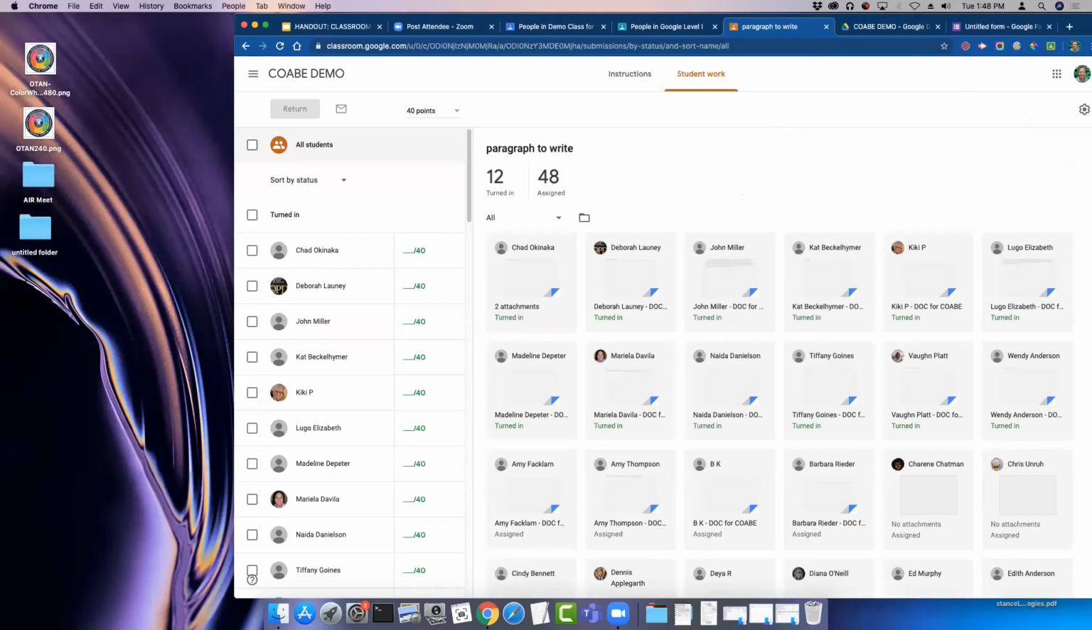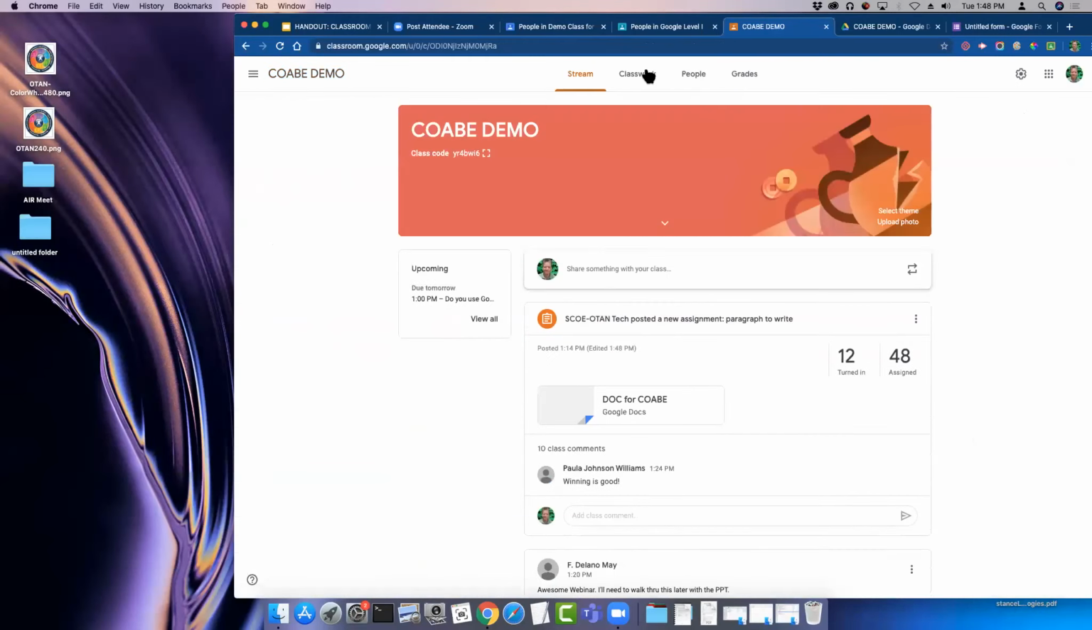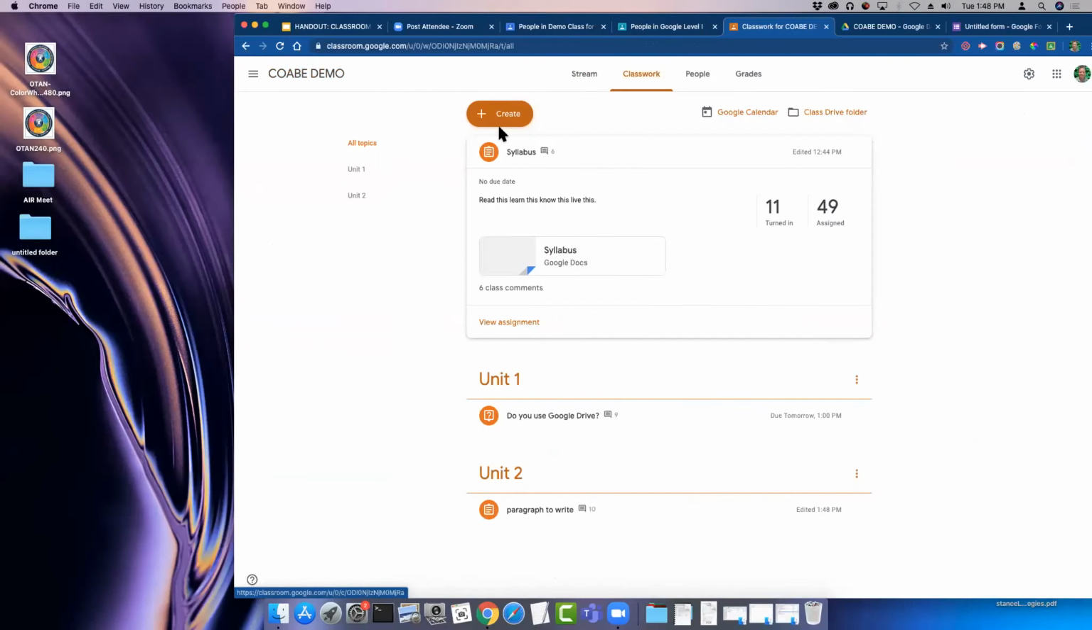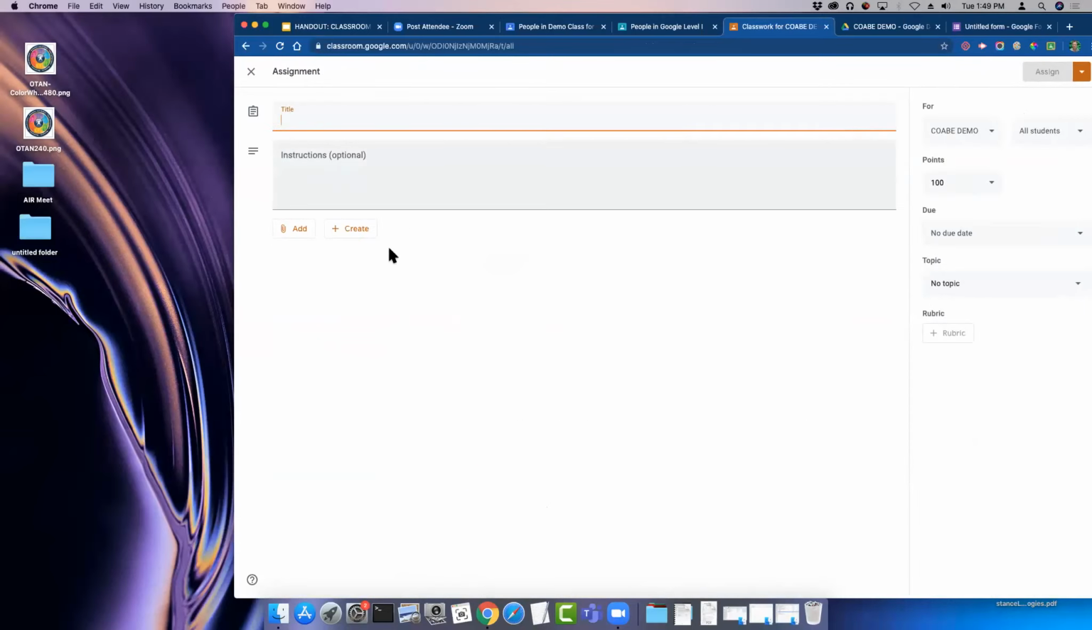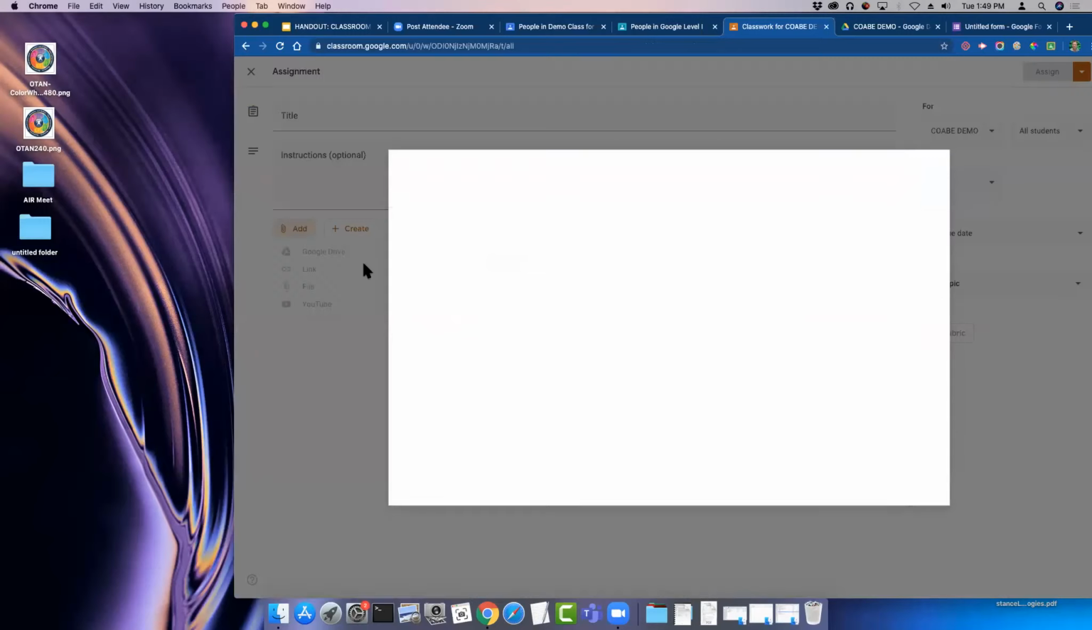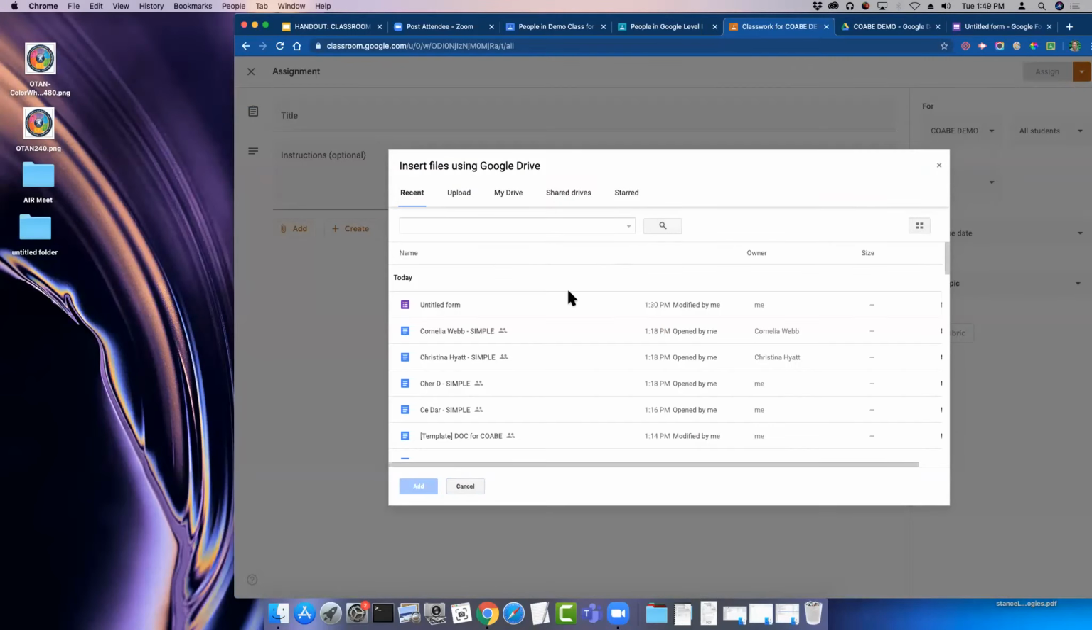If you create inside the assignment, is the doc, form, or slides saved in Drive anywhere? It's saved in the Drive exactly in the classroom folder. So remember, I went and I created from classwork, I created this syllabus. I'll do it again. I'm going to hit create assignment. Okay. I'm going to add something from Google Drive.